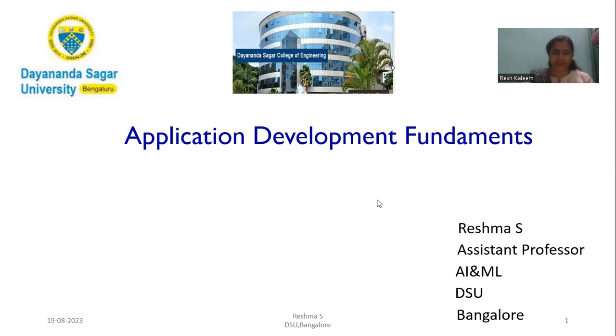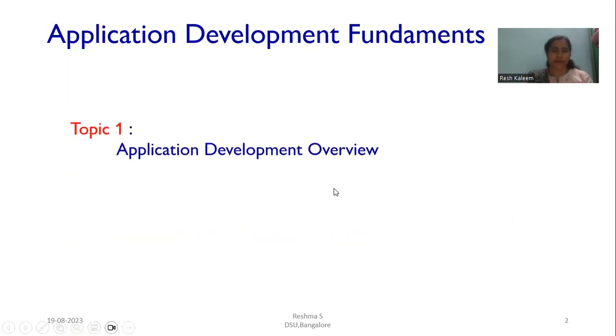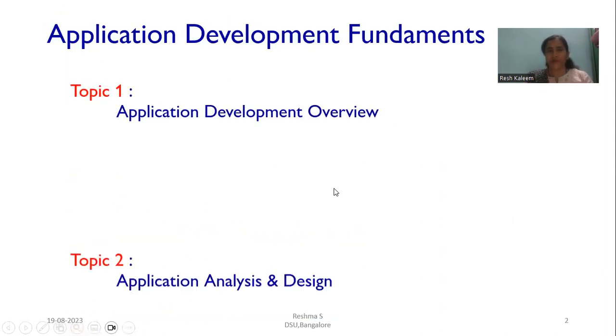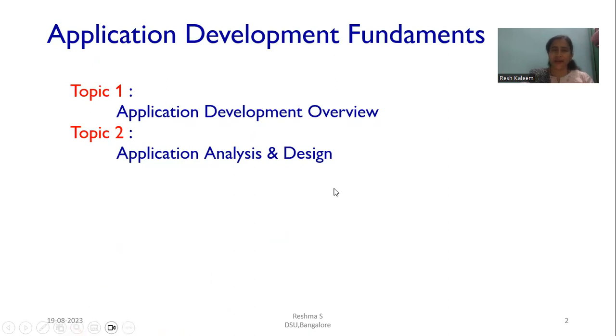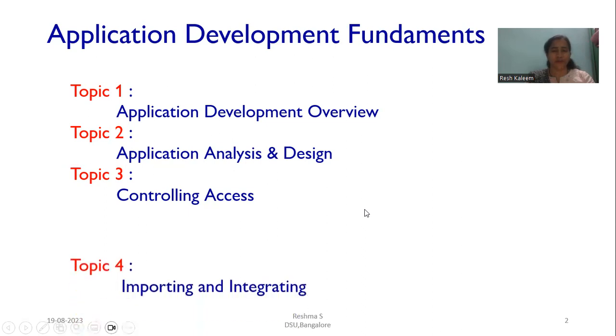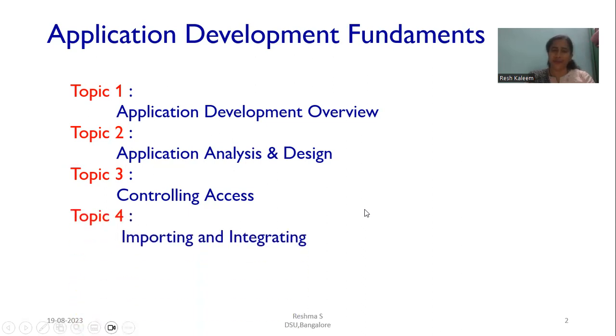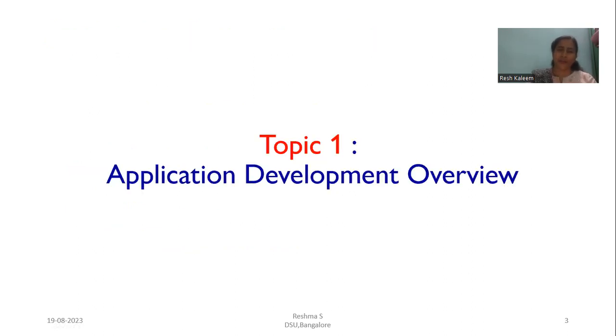Today, I would like to discuss the different topics in application development fundamentals. Here, mainly we'll concentrate on application development overview. Then we'll continue with analysis and design of the applications. Then we have to see how to control access on the different applications of ServiceNow. And finally, we'll discuss importing and integrating the data in ServiceNow. So let's begin with application development overview.